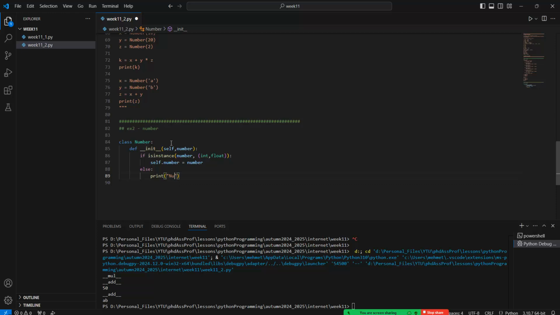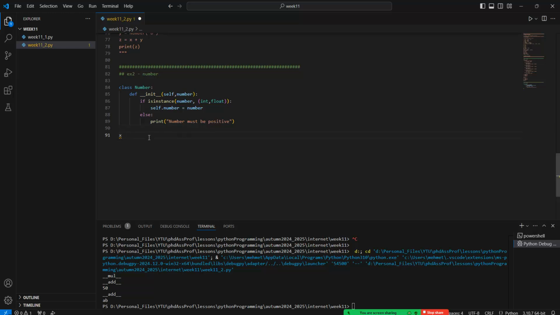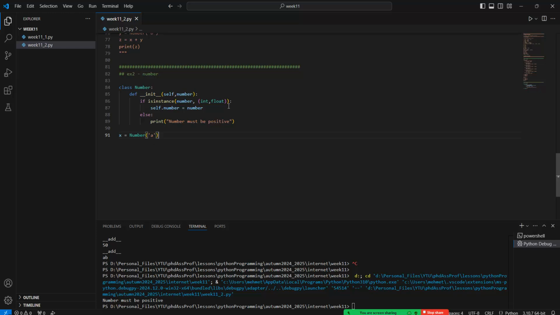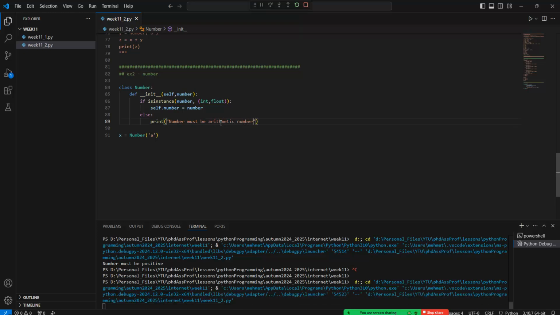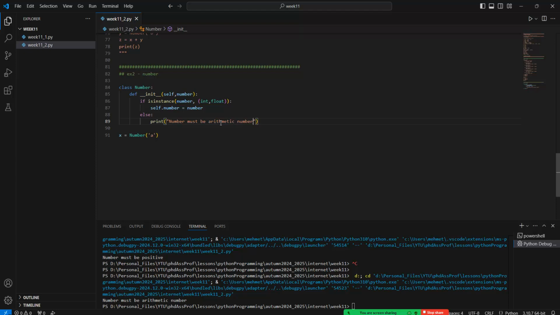The print: number must be what? The positive. Okay, in this case, for example, x is equal to the number, and this can be assigned to a. If I run this code, we see that this number class cannot generate this value: number must be positive, or the arithmetic numbers. We can't permit it to generate this number as a string or other values.